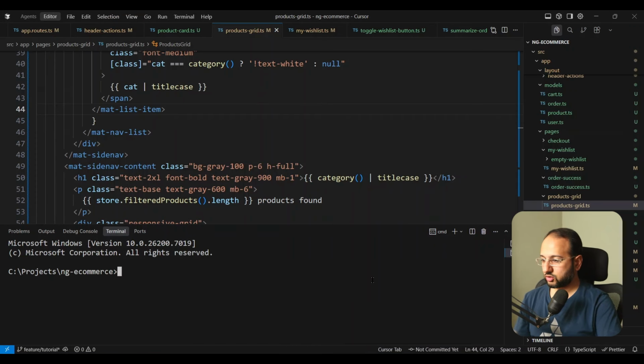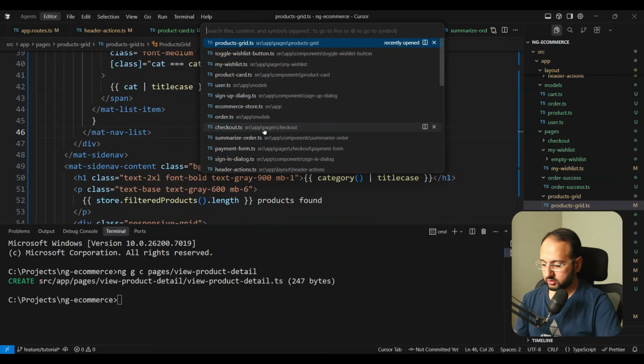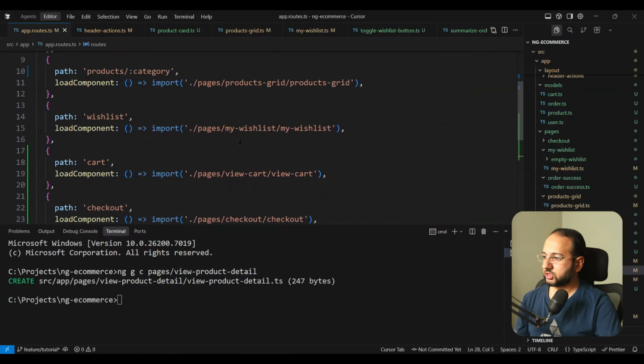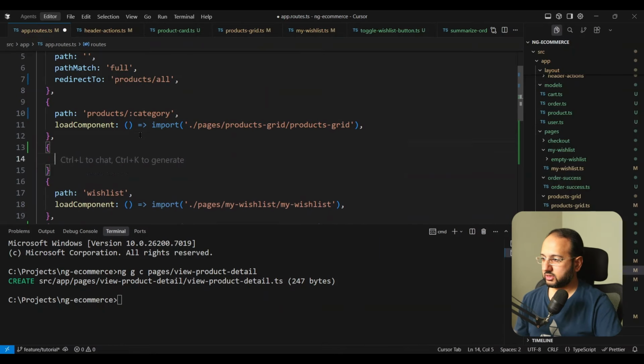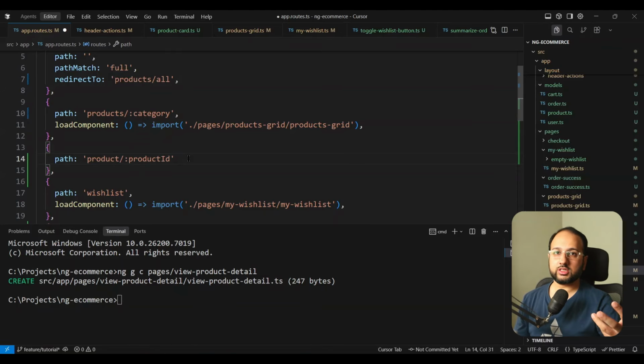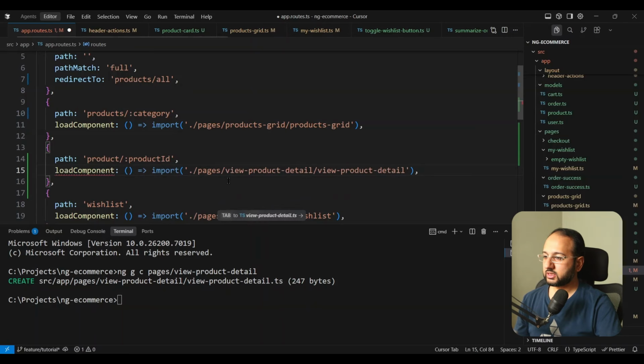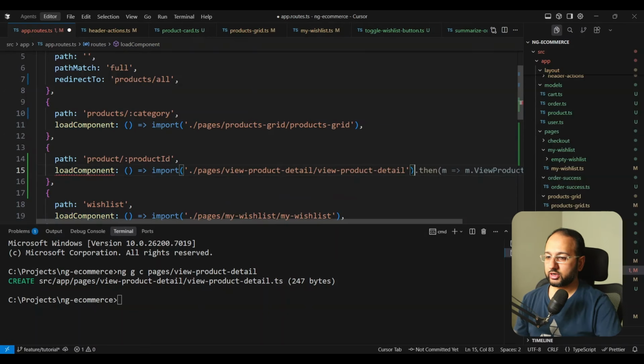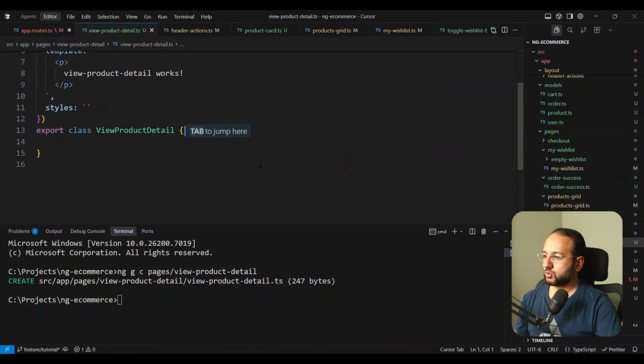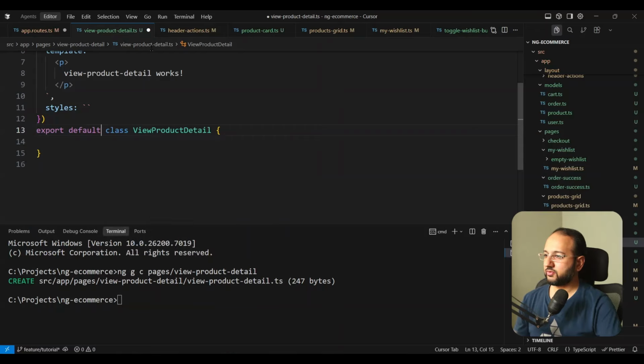We're going to create a component using ng g c, and we're going to call this view-product-detail. Let's now link it up with the route. Let's add a route for this, just after the products category. The path for this route is going to be product, and we're going to make it explicit as the productId. This route param is just going to fetch that specific product and then show its details. Then we're going to do loadComponent and view product detail, and then we can add the default export here so that we don't have any error.